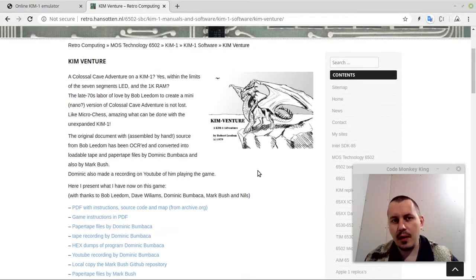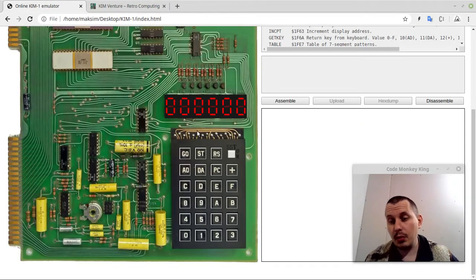And today, finally, I've managed to adapt this game slightly to actually run on my emulator. So first, without further ado, I'll just show you how it works. And then at the end of the video, I'll cover what I've changed in the game in order to make it run on this particular emulator.